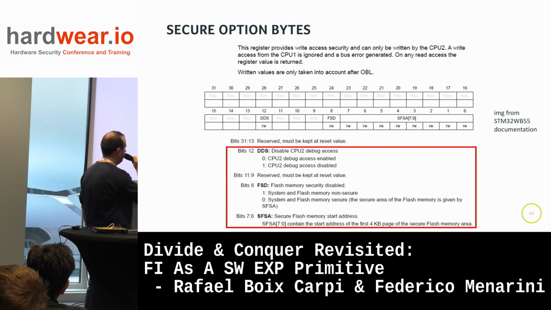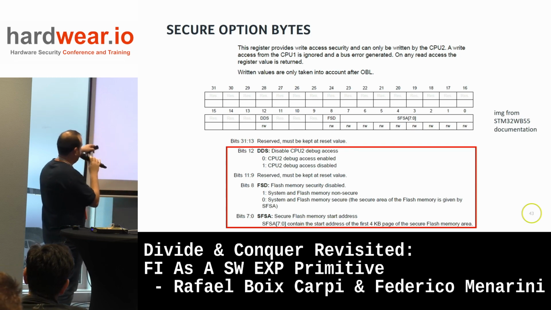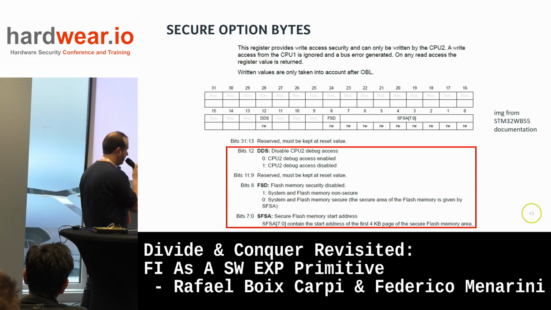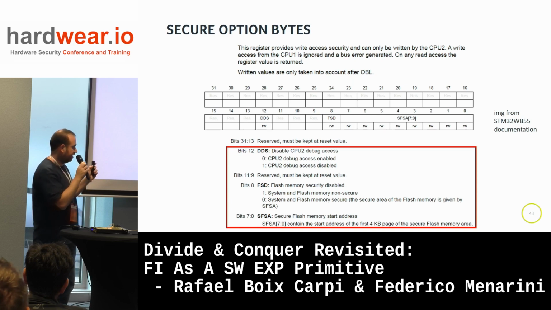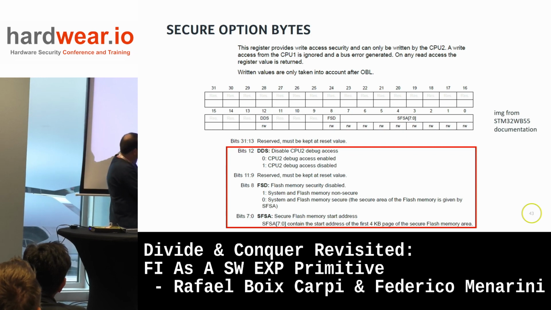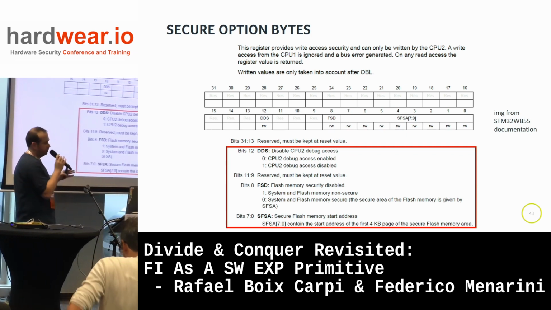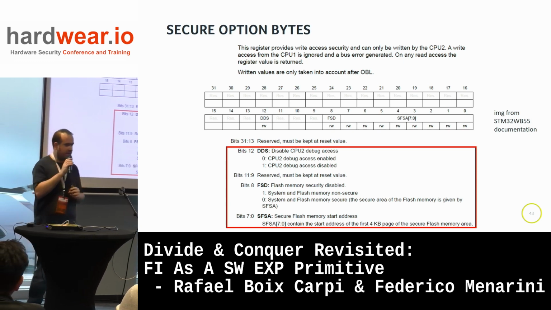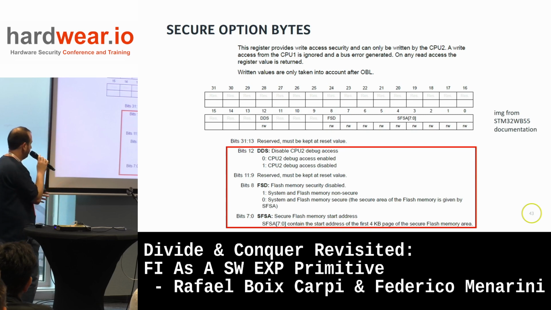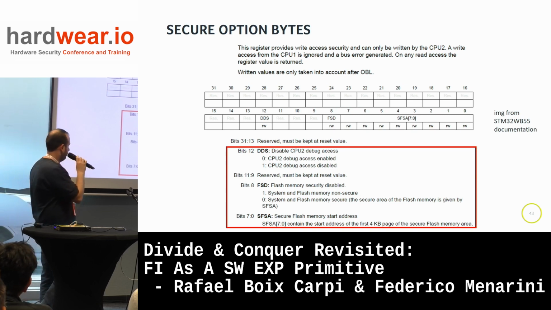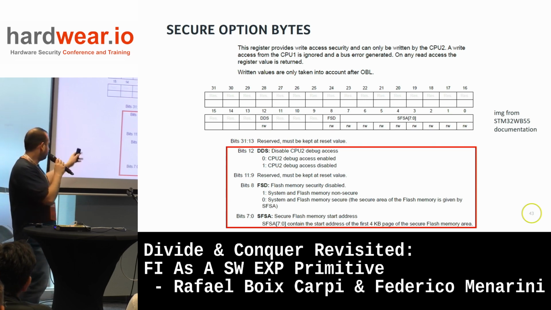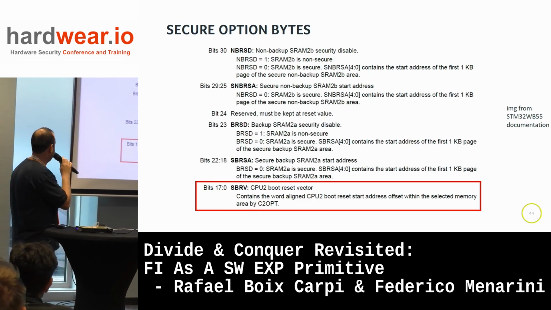What do we need to be lucky? Well, if we look at the documentation of ST, there are actually a lot of ways to completely disable the security there just by simply flipping 1 bit. So there is this, which disables CPU2. CPU2 is another name for the secure core, or M0. Debug access: if we set that to 0, for instance, we will enable JTAG access to the CPU2. We can completely disable flash security, so the whole flash will be accessible to the non-secure core. You can modify the start address of a secure flash.